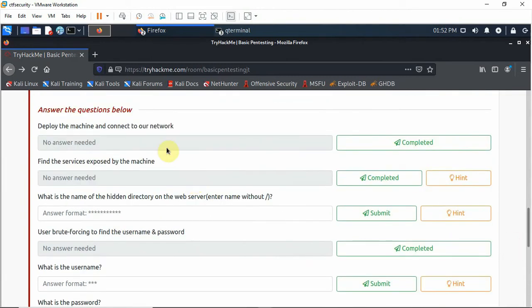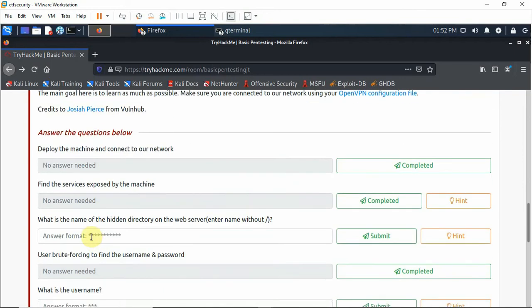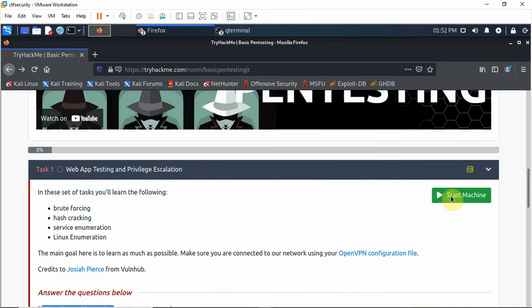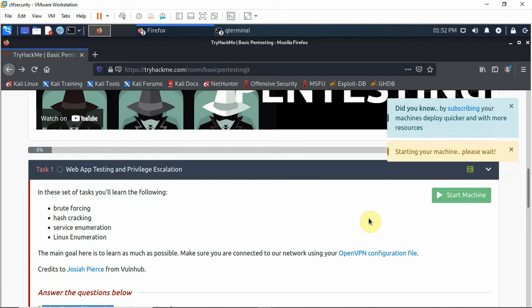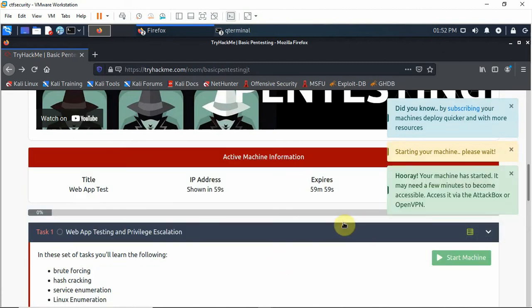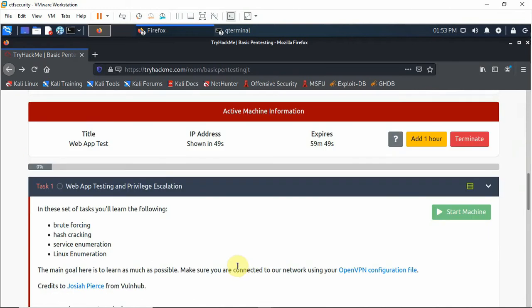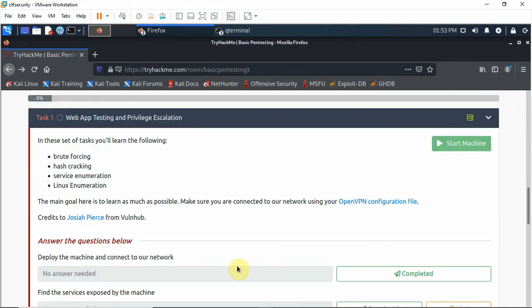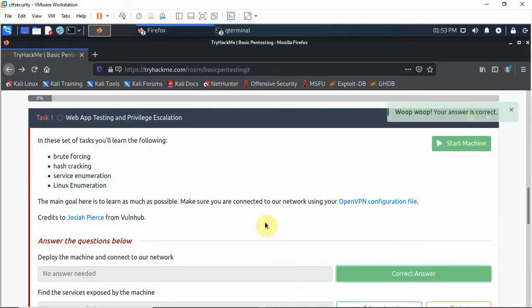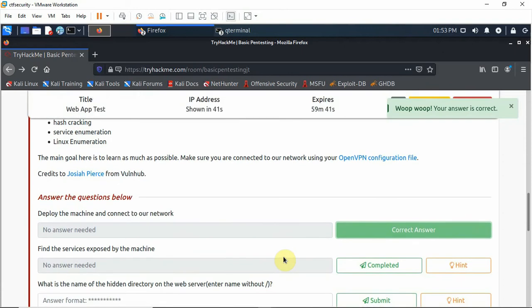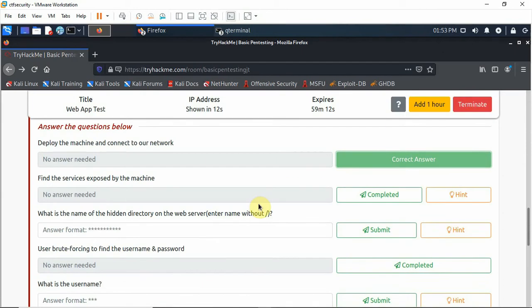Moving back to our machine, we have the first question. You can see some questions require no answer right here. Like this first question says, deploy the machine and connect to our network. What we need to do now is to click on this start machine right here to deploy our machine. So we'll give this about 1 minute to display our IP address right here. So we are waiting for our IP address. I can just click on completed. So we have 14 seconds left. Okay, we have our IP address right here.